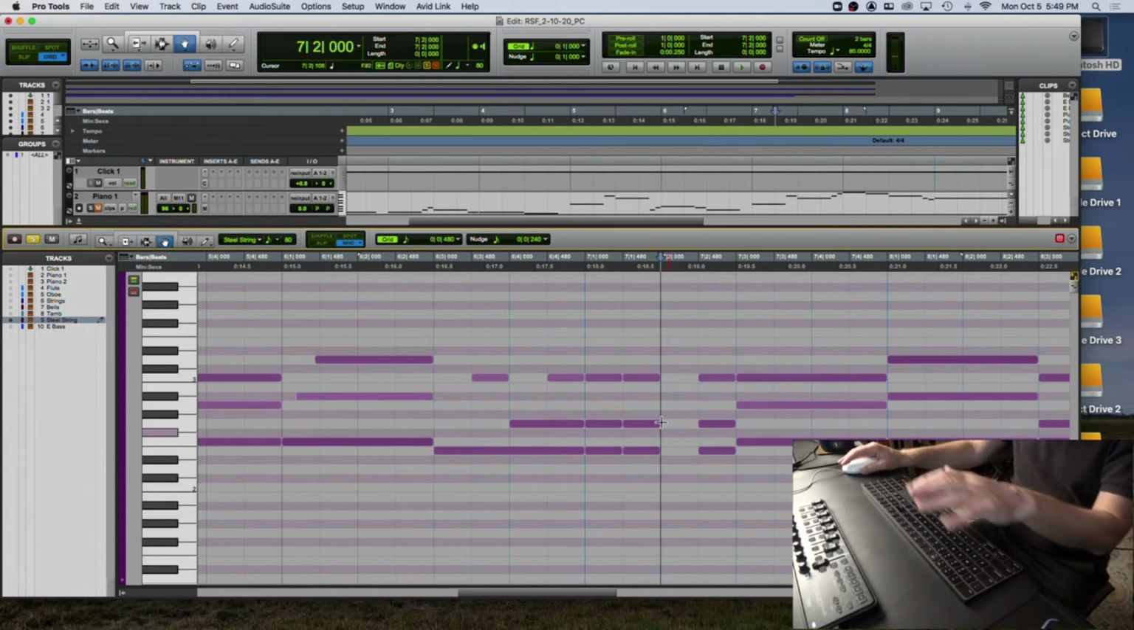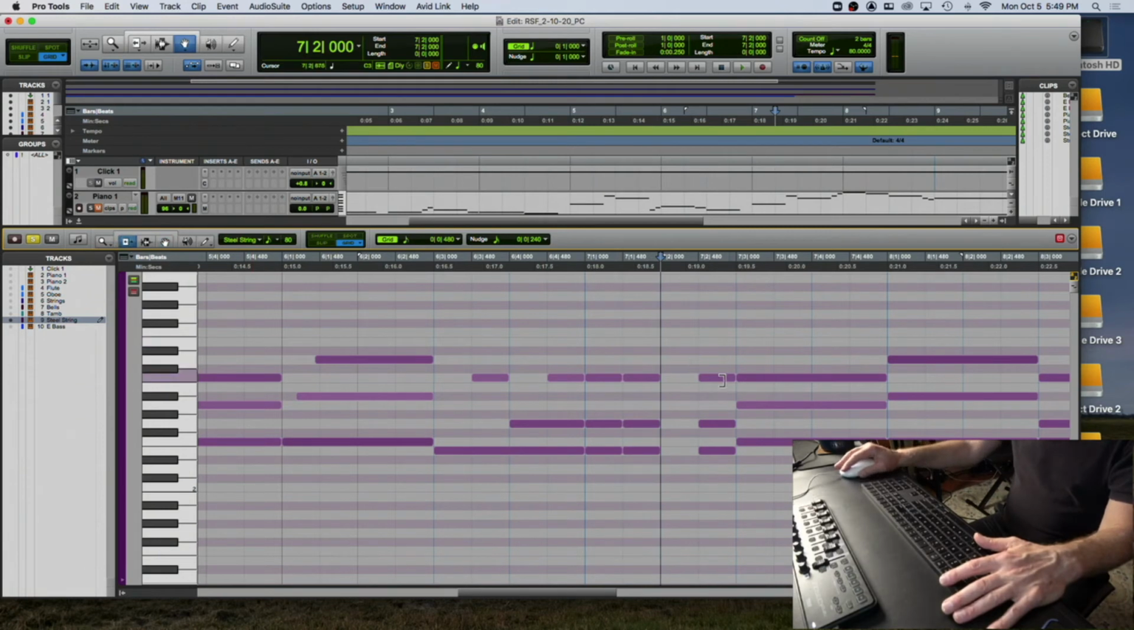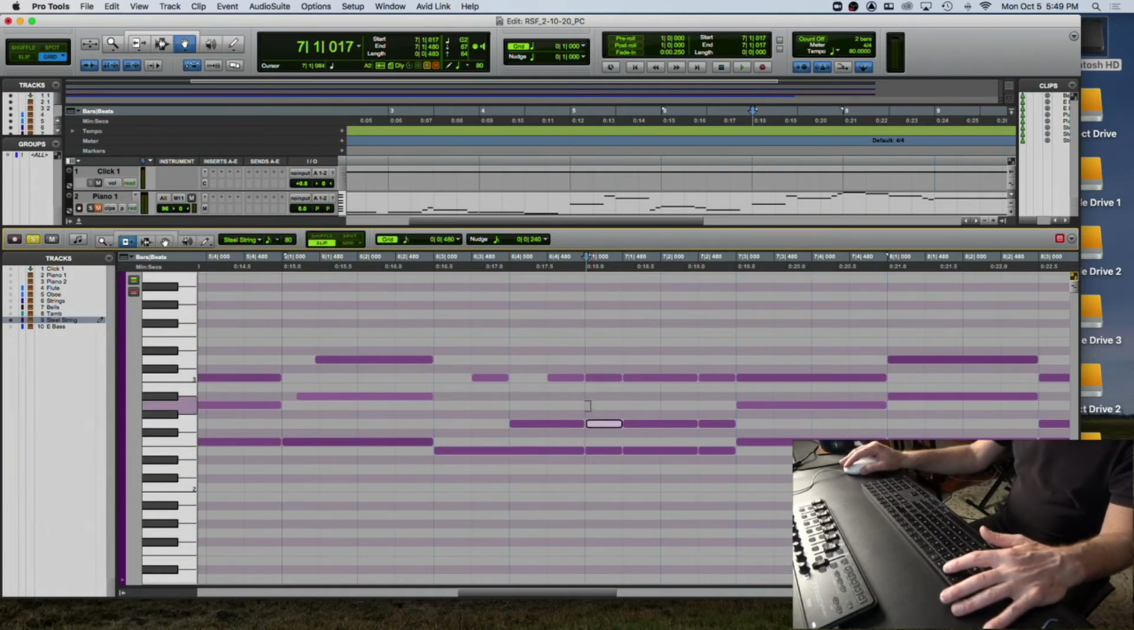I can just delete this and then snap all these over and then go to slip mode, get my trimmer, and just have these broken a little bit. A little bit too much.